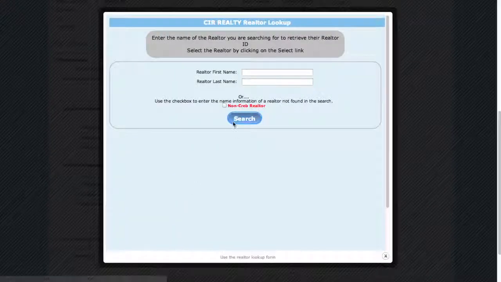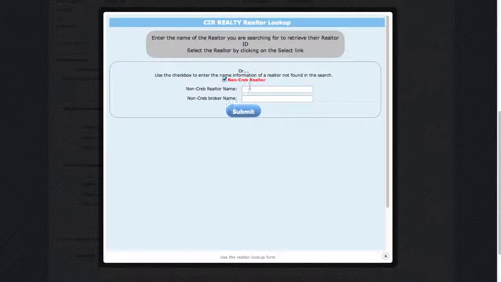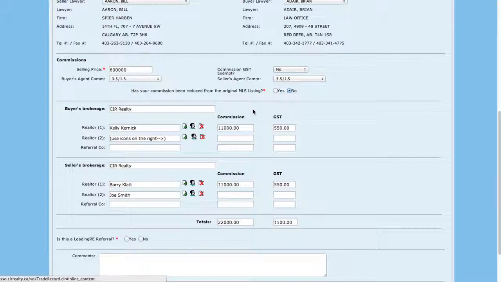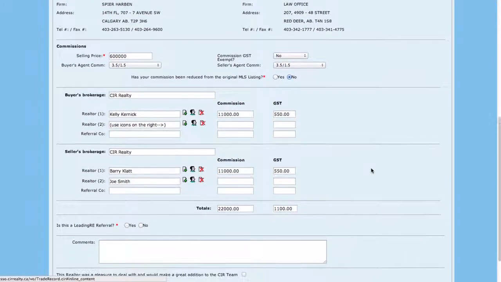If the person is a non-CREB member, then select Non-CREB Member and you'll be given the option to manually add the name. Once entered, then click Submit. Using Non-CREB Member is handy for entering builders or for sale by owner information and much more. Make sure that you have entered the commissions in the commission section next to the realtor's name. If it has not been auto-populated with 3.5, 1.5, you must submit commission amounts on your trade sheet.